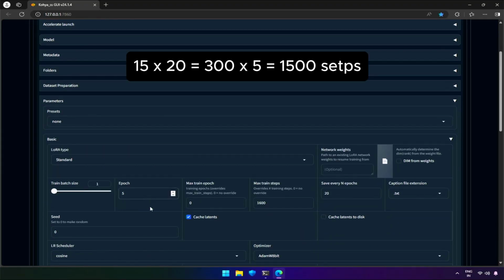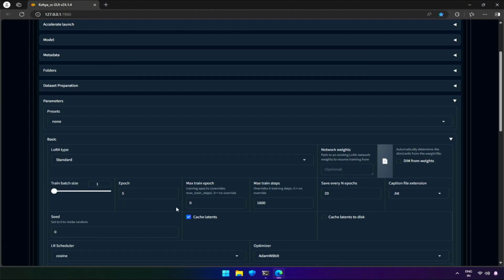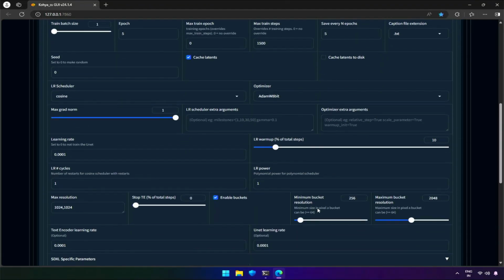So, it will be 15 images, 20 repetitions, and a total of 300 steps. It is said to keep total steps between 1500 and 3000. So epoch will be 5, which makes it 1500. Maximum steps will be 1500. Save Lora after 5 epoch. It looks okay here. Let's start the training.